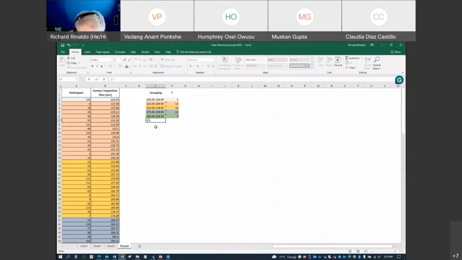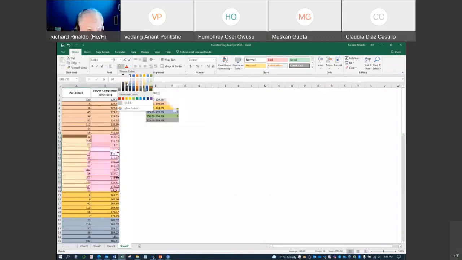Then 225.00 to 249.99. Now you can see how it's starting to rotate around. I'm doing it in quarters, and I'm going to color code this. Let's make it that color. And that takes us to 249.99, and that's equal to count.